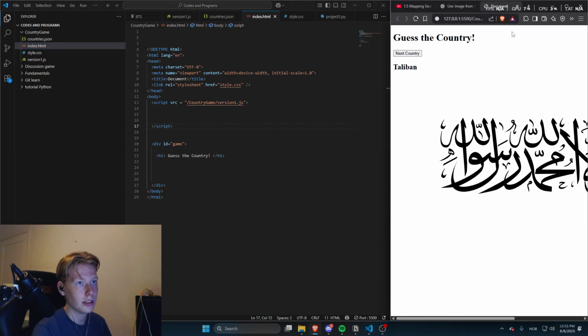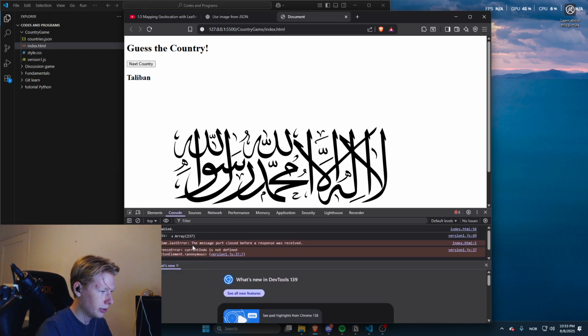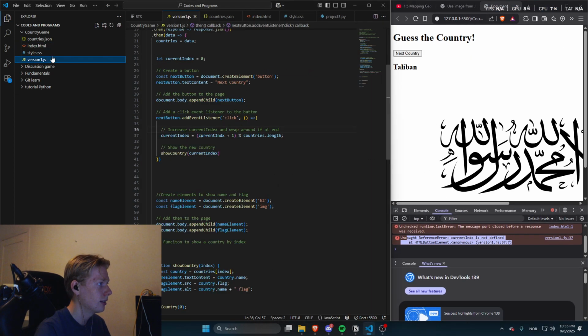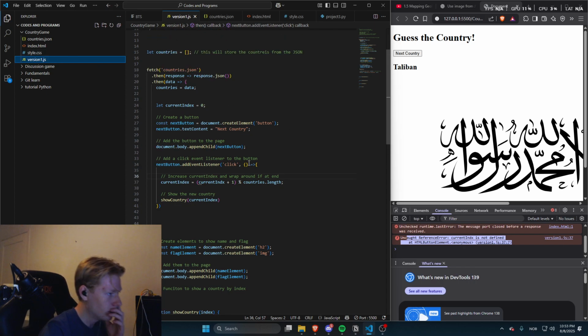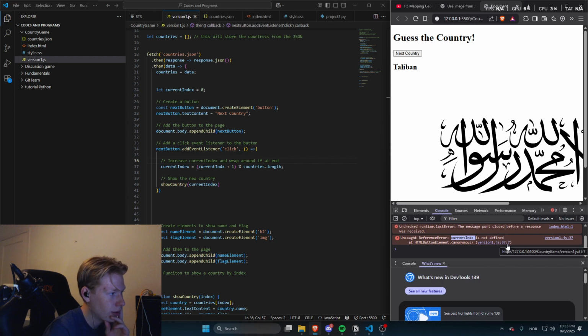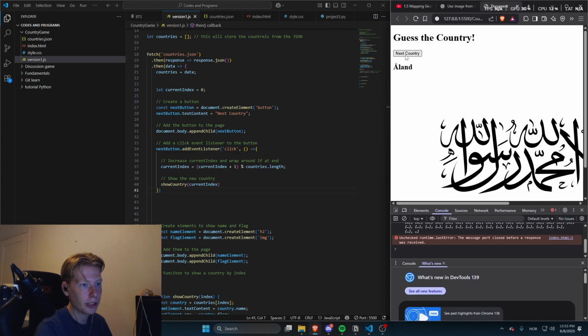Next country does not work. Let's open the console here. Uncaught reference error: current index is not defined. So for some reason it doesn't get the current index. I don't know why. Let's try to do this without ChatGPT. I always want to try before ChatGPT. So again, reference error, current in the... Oh, so see, this is a spelling error. And where is this? Is that 37? Yeah, right here. Now it should work.